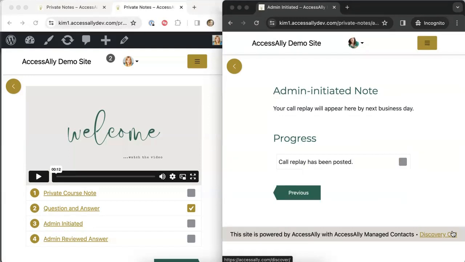Our next private note type is called the admin initiated note. You'll notice that here, Joan doesn't have any steps that she can take. So with this one, an admin on the site is going to send a reply to Joan here inside the site. And now I'm going to send a reply to Joan from inside the site as an admin.